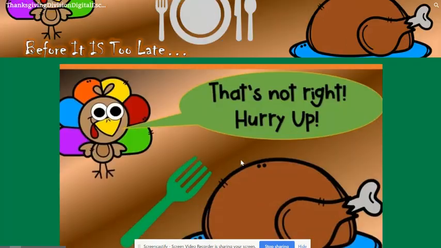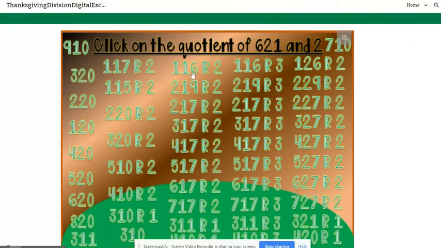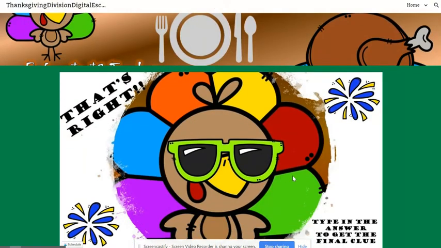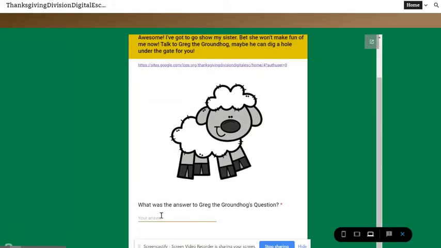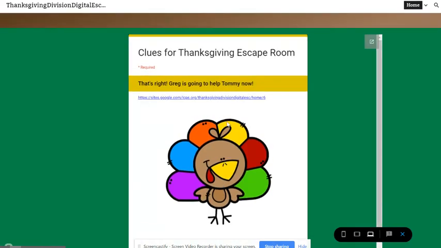So if they click on the wrong answer, it's going to take them to this silly screen, and they have to go back. Eventually, they should actually solve it on their paper and find 310 remainder 1 right here in the bottom left corner. And then they'll say, oh wow, that's right, great. Type the answer to get the final clue. So 310 remainder 1 was the answer. And push next.